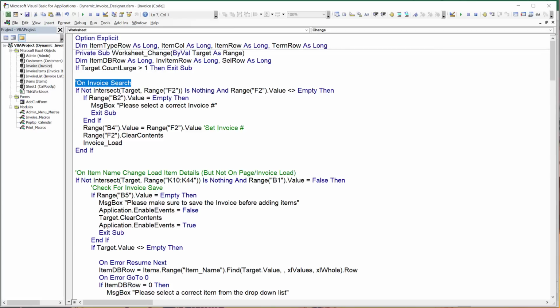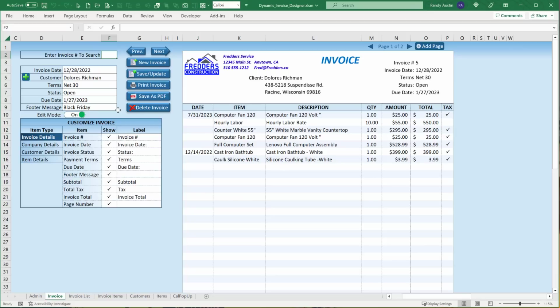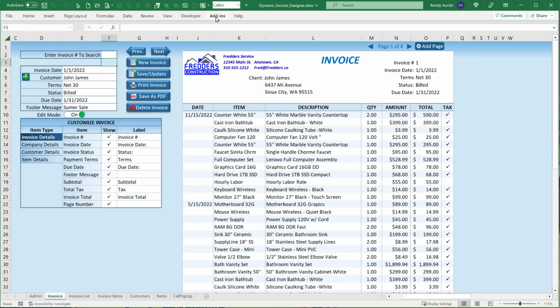Okay, on invoice search, what does that mean? If on invoice search, this particular cell, F2, here's what I want to happen. When I put in an invoice number here, I want that invoice to load up. If they put in an incorrect number, I want to let them know, please select a correct invoice. So that's the first thing. That is a change event.